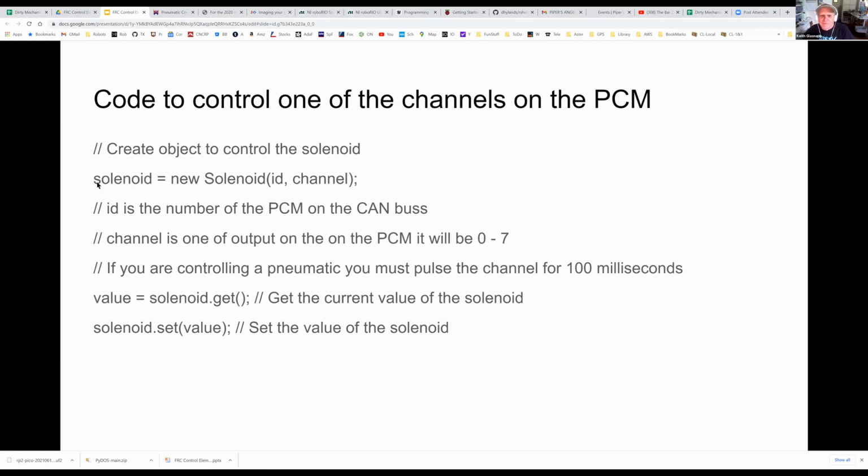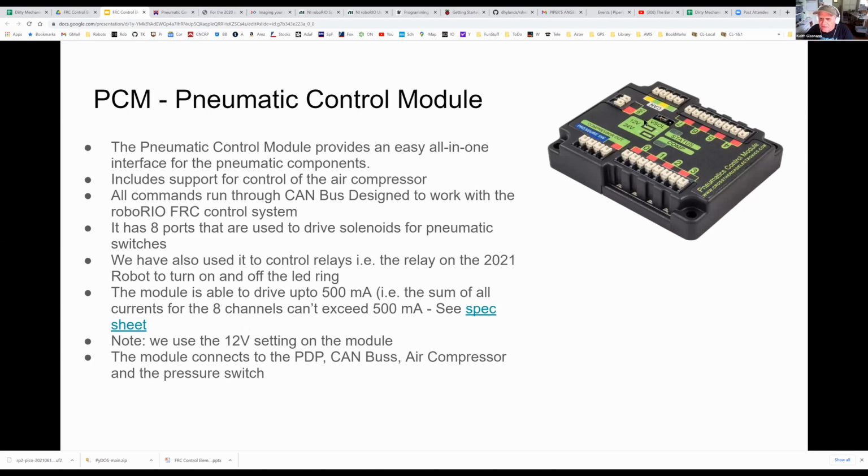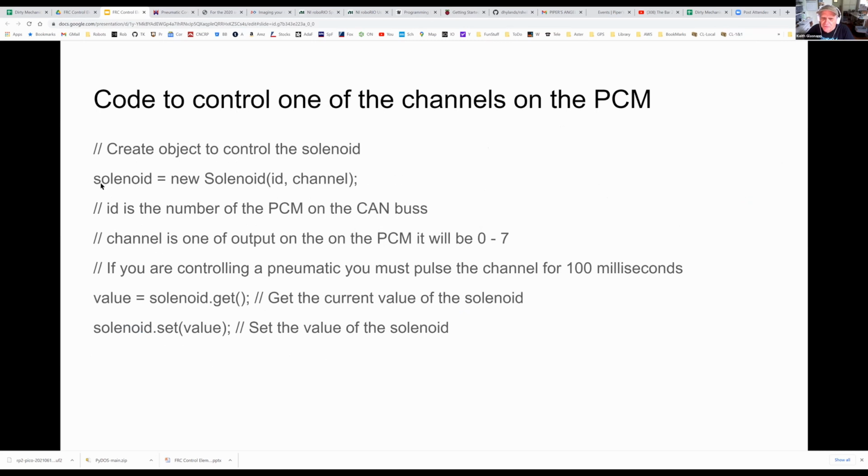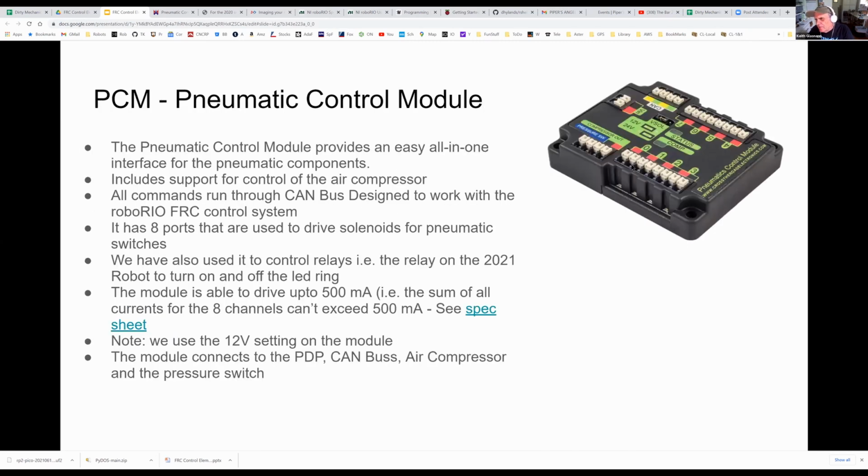Basically you define an object called solenoid, and you call the solenoid class, and you specify two parameters: the ID of the particular unit. Again, on a CAN bus, every device has an ID. And so the PCM will have an ID. And in fact, each PCM that connects to the CAN bus will have a different ID. So you can control each of the solenoids. And then you specify the channel number, i.e. the channel numbers 0 to 7, which represents these little particular numbers here.